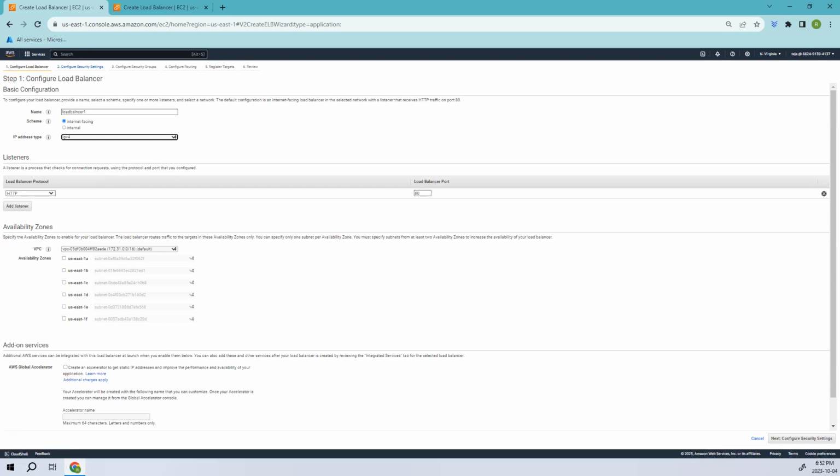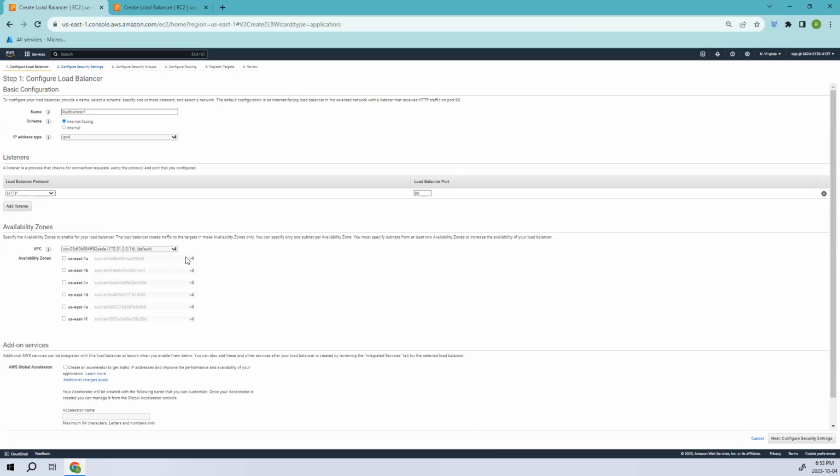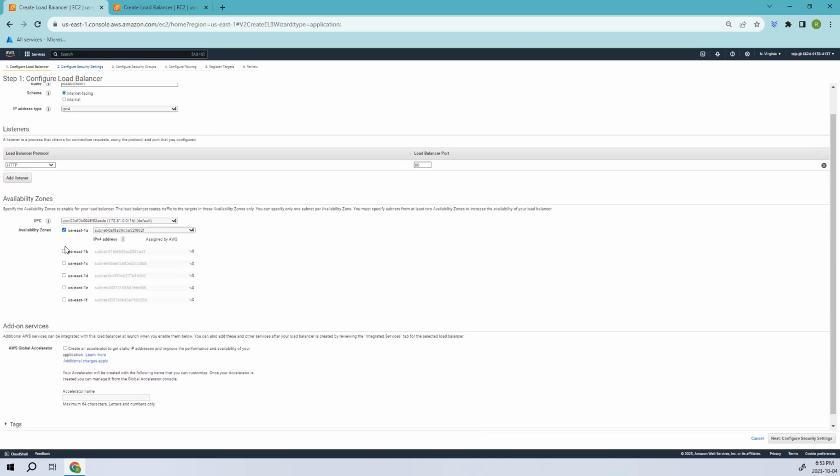And coming to the listeners, a listener is like an ear that listens to the incoming traffic from the client. So they determine where to send that traffic, helping distribute the traffic to different servers for better performance and reliability. So it's HTTP. You can add other protocols as well, HTTPS and so on. But I can just remove this since we are going with HTTP. And availability zone, select the VPC that you are using. We only have one, so I'm just selecting it and selecting all availability zones.